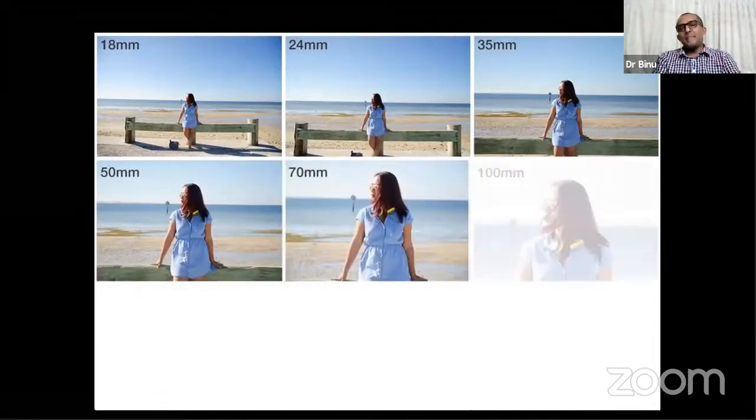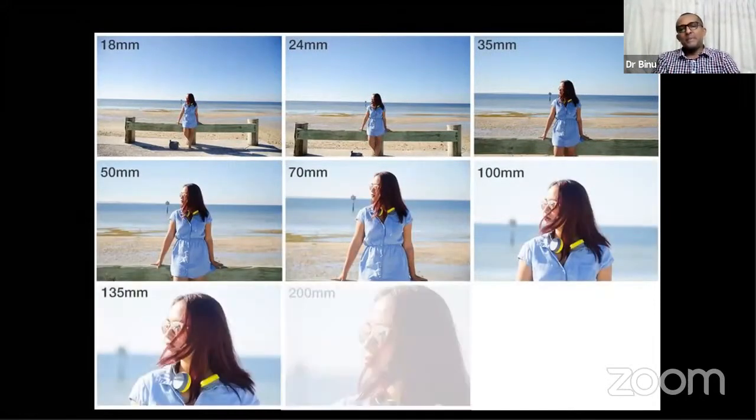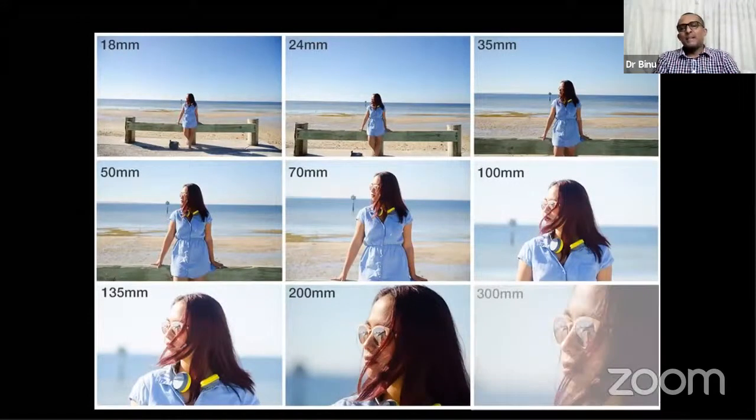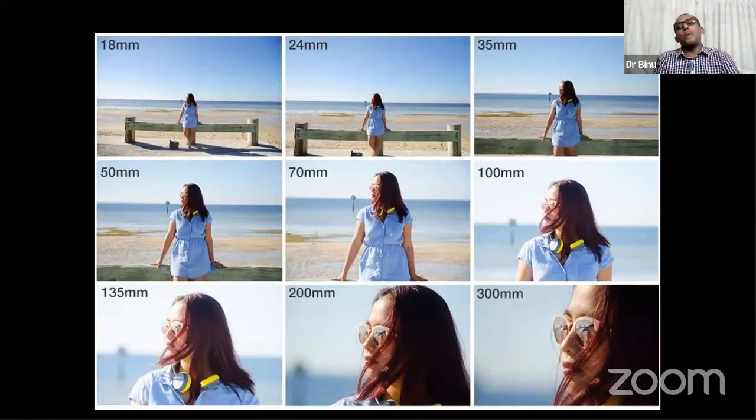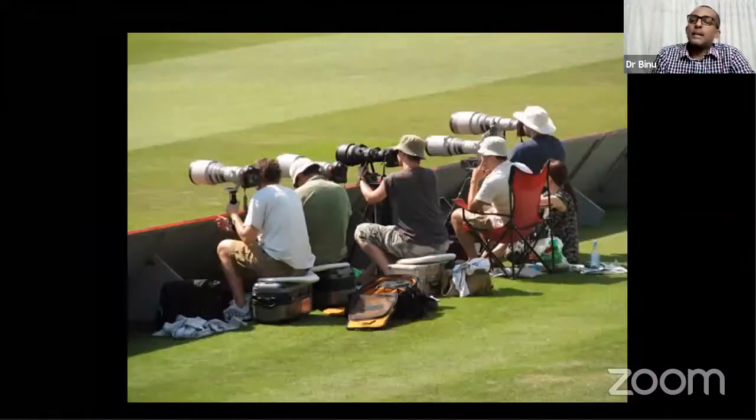50 mm, 70 mm, 100 mm. Look at that, 200 mm. Compare that 300 mm with that 18 mm. This is focal length. This is the mm. Every phone will show that. Even iPhone will show all the mm's of your lens. That shows how close you can go. That's an optical property of the camera, of the lens.